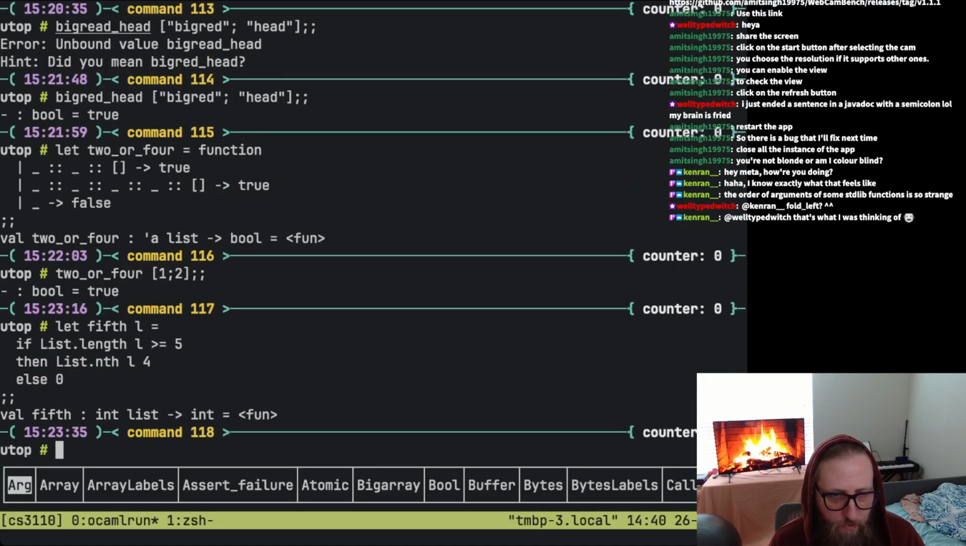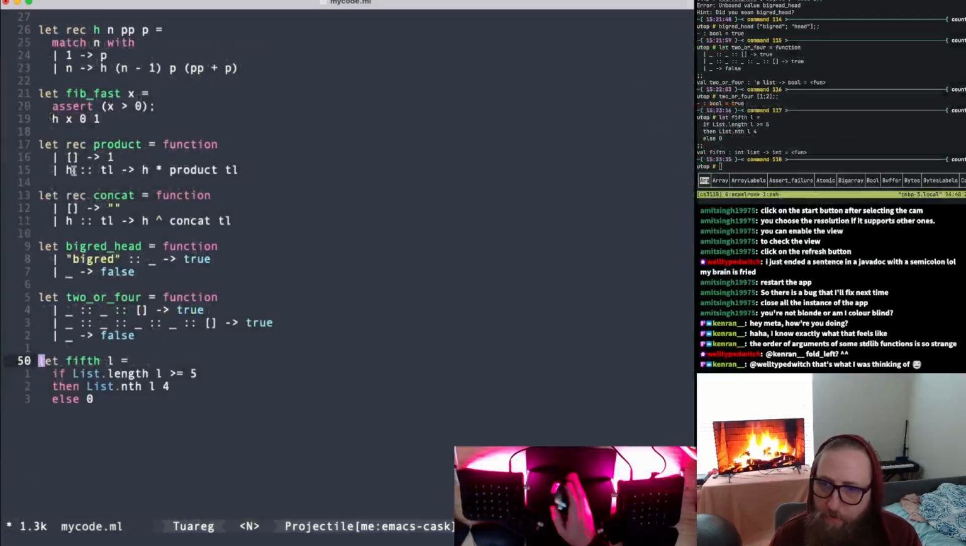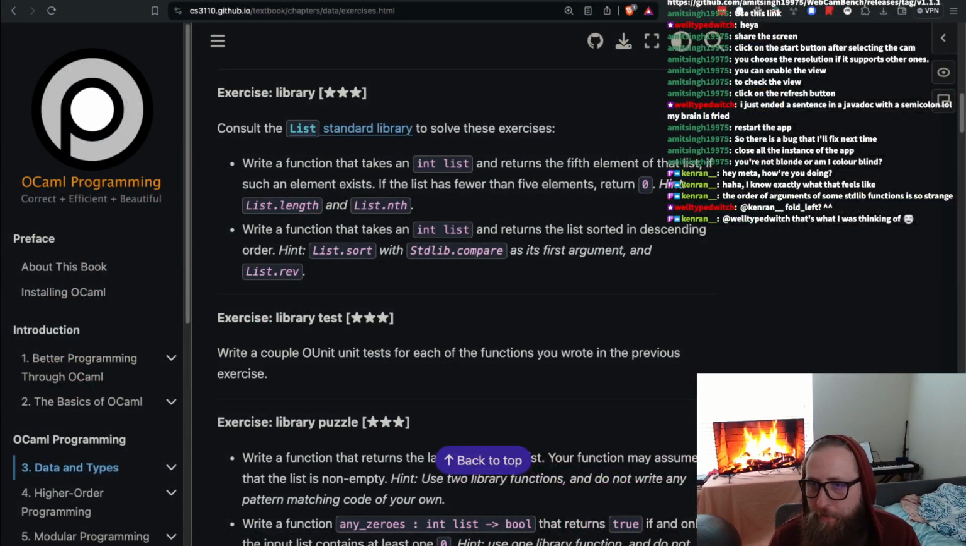Okay, so let's do this. Okay, yeah, that makes sense. I figured it would infer that it's an int list since we have to return the same type from both branches. Okay, cool. Write a function that takes an int list and returns the list sorted in descending order. Hint: List.sort with Stdlib.compare as its first argument, and List.rev. It's literally just telling you how to write the functions. I don't see how this helps anybody.